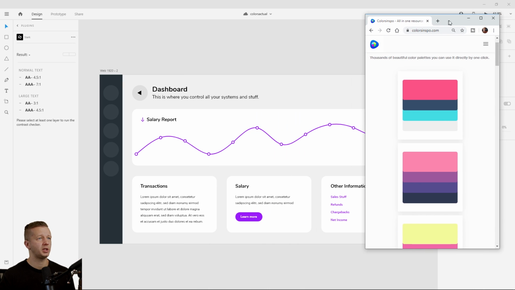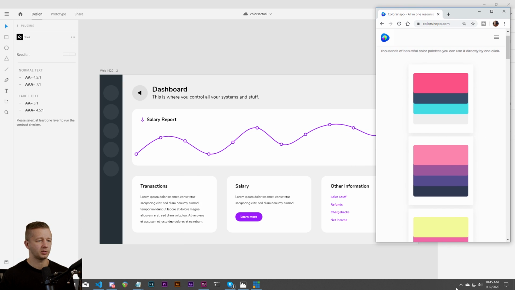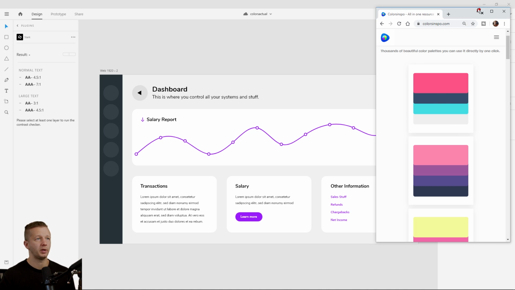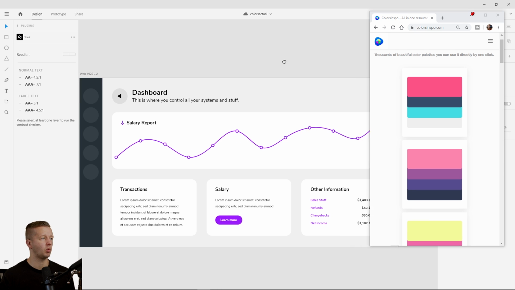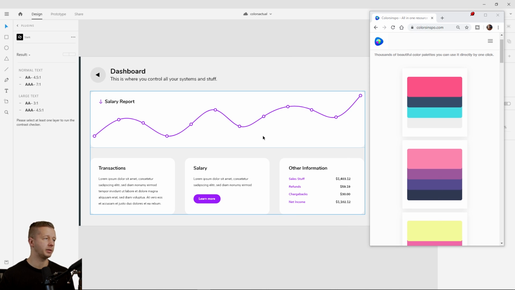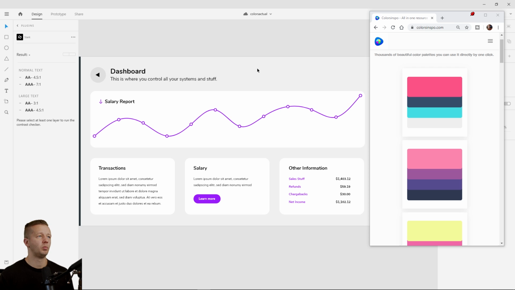I wanna make sure that this particular window is always on top. So I just got this cool program right here where I can just pin any window on top so I can work while looking at these color schemes. All right, so by the way, that app is called Desk Pins and it's free.